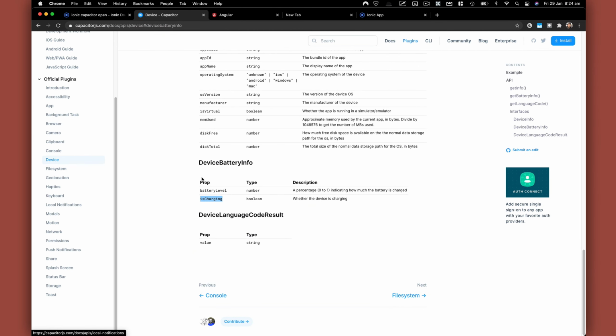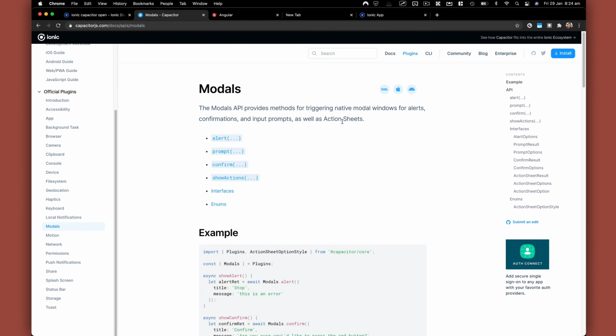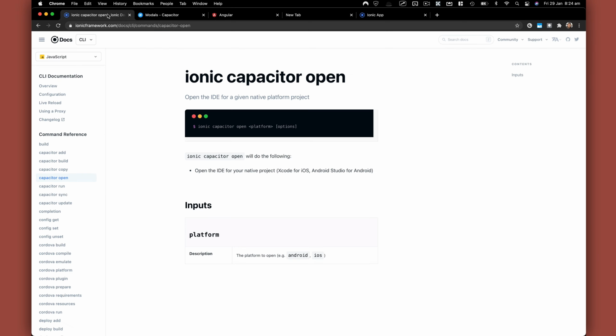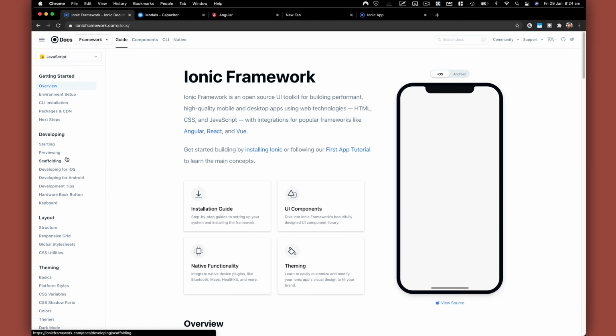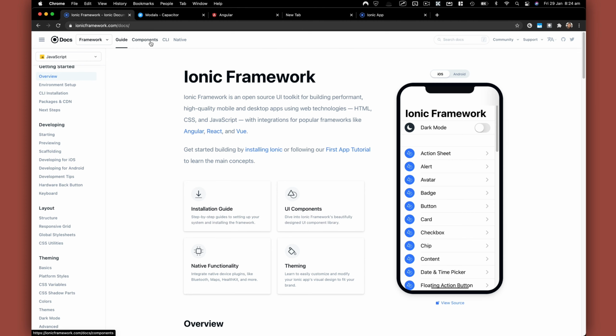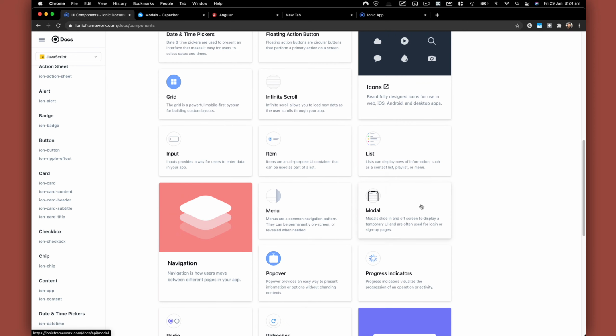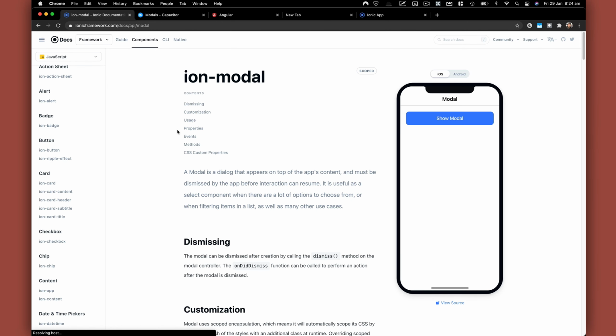We can try some UI plugin as well. So we'll go to Modals. And here the Modals API provides methods for triggering native modal windows for alerts. And the same thing can be done through Ionic. So if I go to the Ionic website with the framework documentation, and go to components, and then here we got these modals. So this is basically a web view modal, not a native modal.